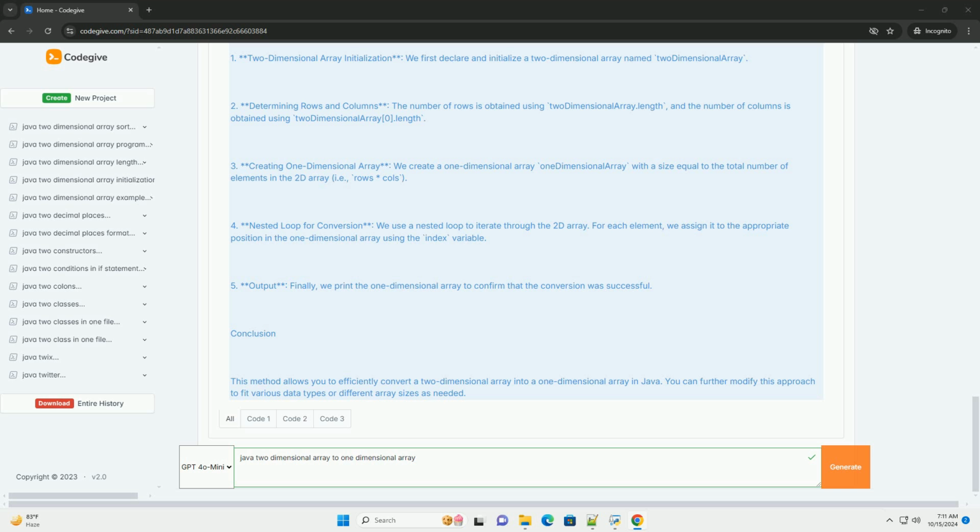Explanation of code. 1. Two-dimensional array initialization. We first declare and initialize a two-dimensional array named twoDArray. 2. Determining rows and columns. The number of rows is obtained using twoDArray.length, and the number of columns is obtained using twoDArray[0].length. 3. Creating the one-dimensional array. We create a one-dimensional array with a size equal to the total number of elements in the 2D array, i.e., rows * cols.